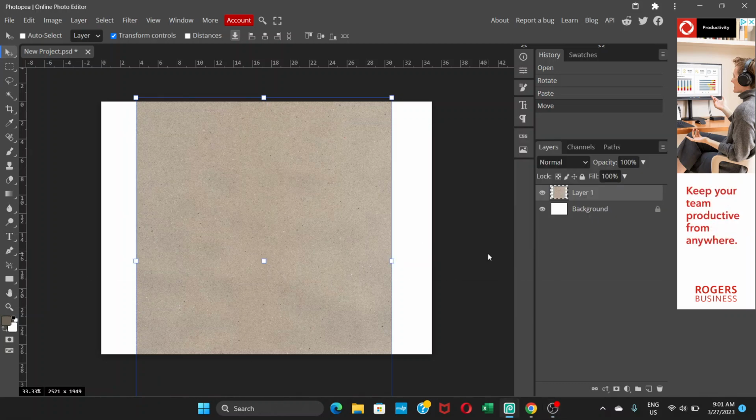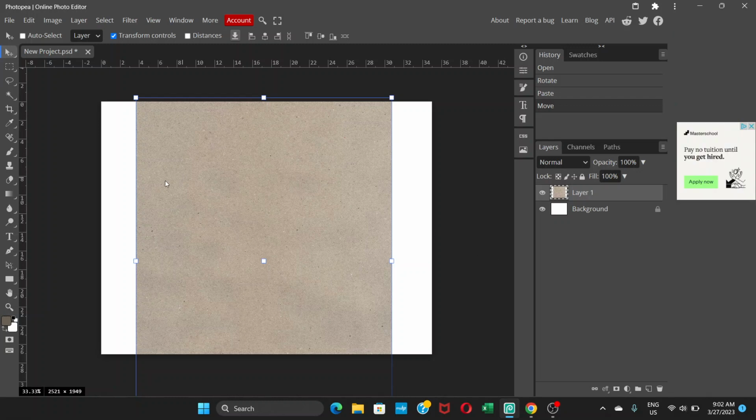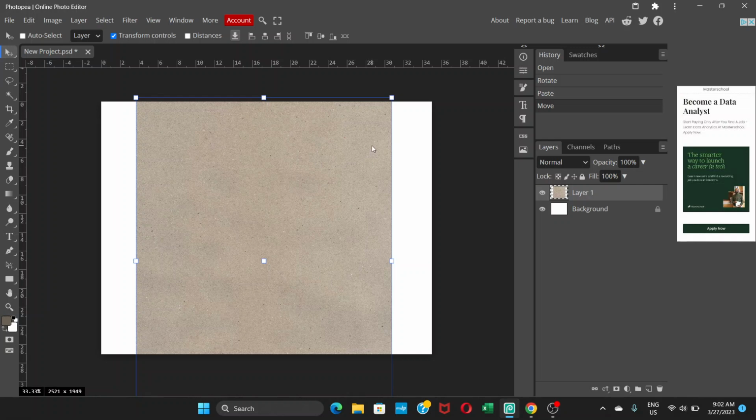So in this video, I'm going to show you how to make a logo mockup on a paper texture in Photoshop or Photopea. I'm doing this in Photopea. I don't exactly know how to pronounce it. Photopea, whatever. But this one is free, so I'm using the free version. You can do the same thing on Photoshop.